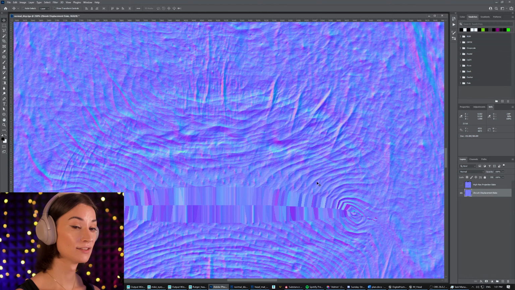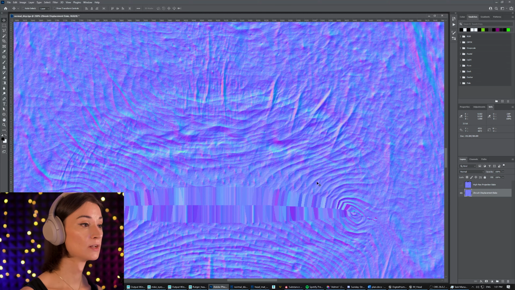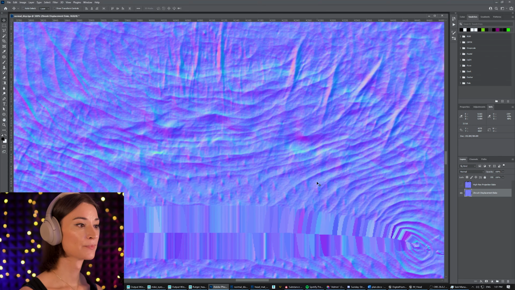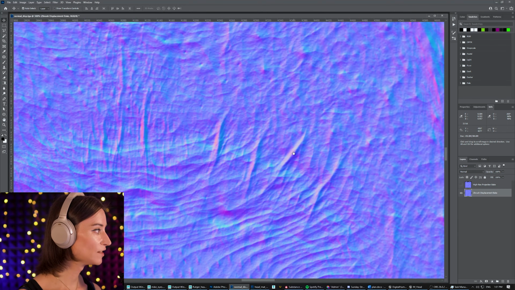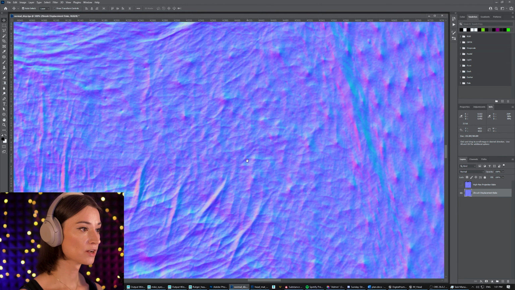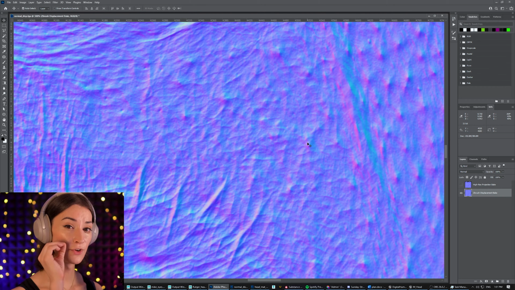Second of all, and this for me is actually the more critical one, because that one you can't really fix any other way. Take a look at the precision of the data. This is super high res right now. This is our Zbrush displacement bake. It's super nice, super sharp. The details are very crisp, right?